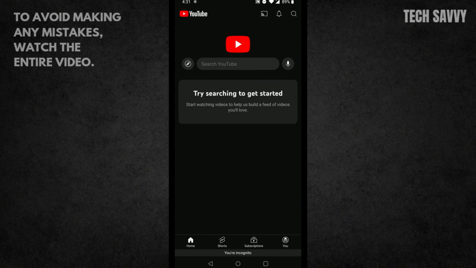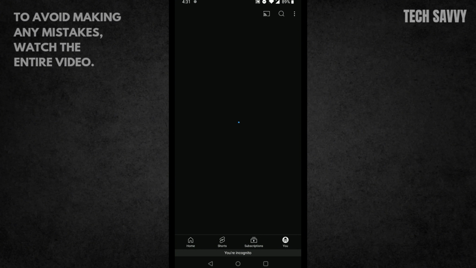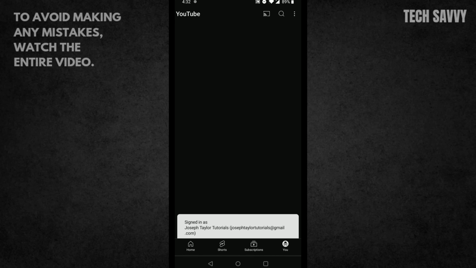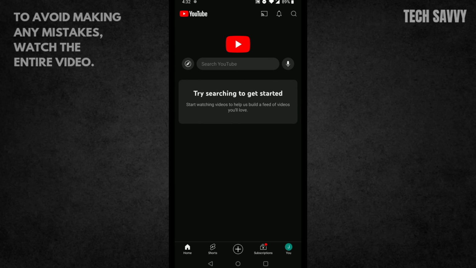To disable incognito mode, simply tap on your profile icon at the bottom right corner again. And now, simply tap on Turn off Incognito. This will switch you back to your regular YouTube account and your activity will be recorded as usual.